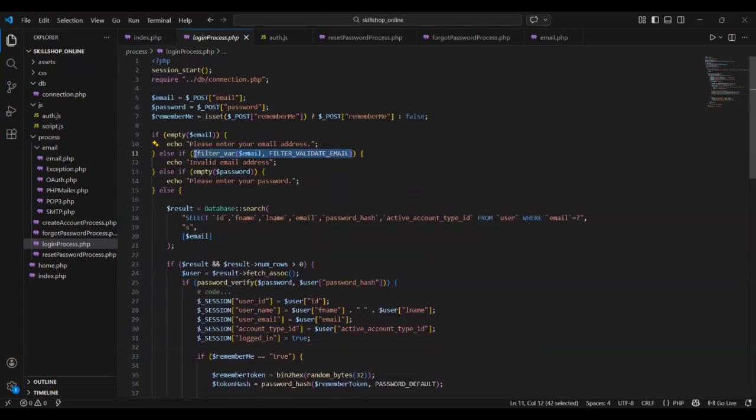Guys, it's not enough to just put type email in HTML. If someone bypasses the form and sends the data to the PHP side, we check again through this filter_var, where the email is really in a valid format. This is a very good practice.